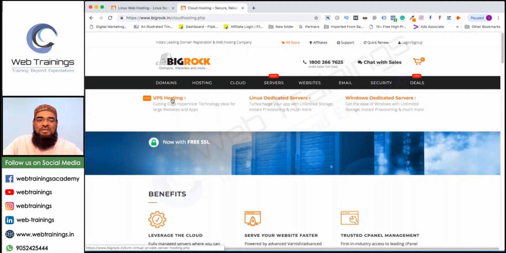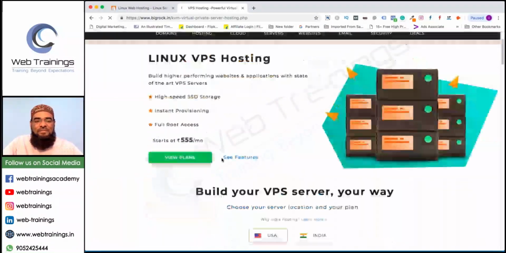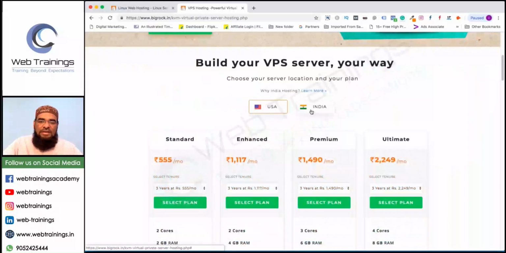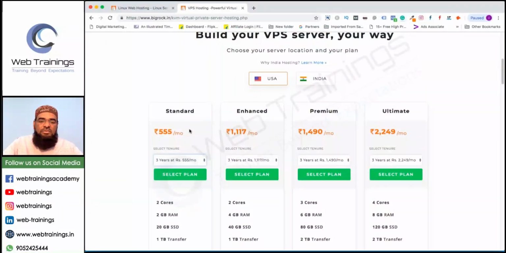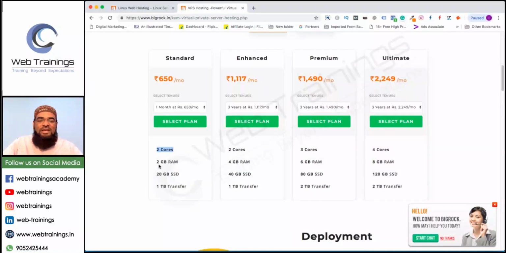And then you have VPS hosting, again packages for VPS. See, and here is the pricing. If you take India, some price. If you take USA, some price. And here is the pricing, minimum starting at 650 per month, where you get 2 cores and 2 GB RAM and 20 GB SSD, and then 1 TB of transfer, which is a pretty good number.